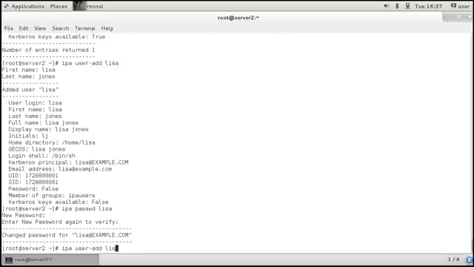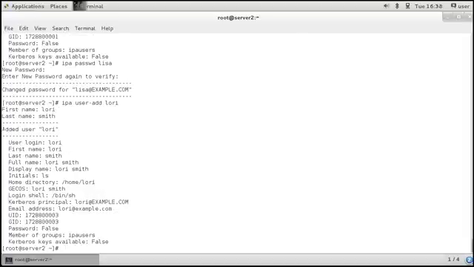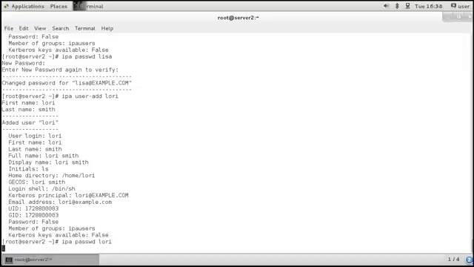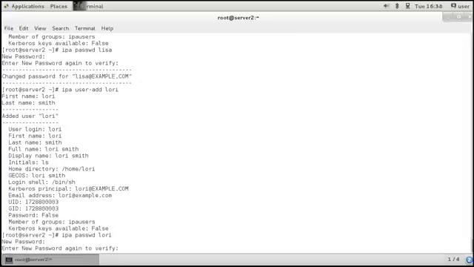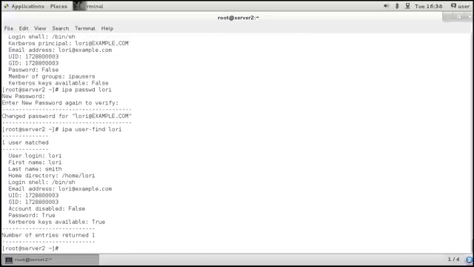Looking good. Now let's repeat that for Laurie. First name Laurie, last name Smith. And do an ipa passwd for Laurie as well. And there we go again with our very secret password. All done. Now at this point I can do an ipa user-find for Laurie, for example, to get the information about Laurie, and that is looking good. Kerberos keys are available, password too, so all looking good.